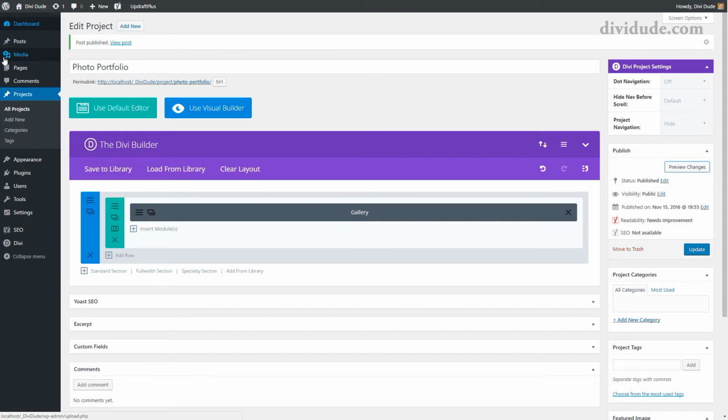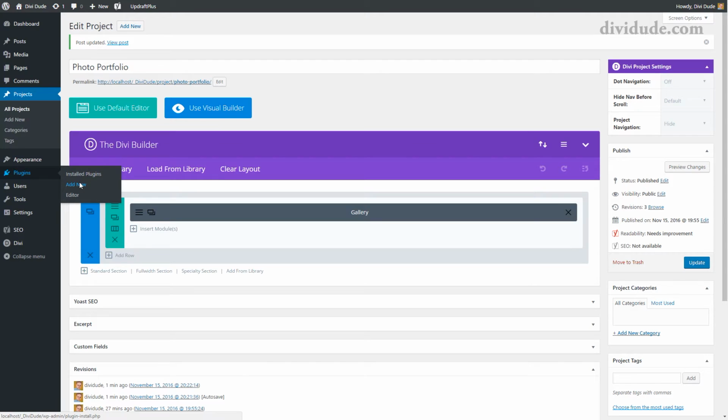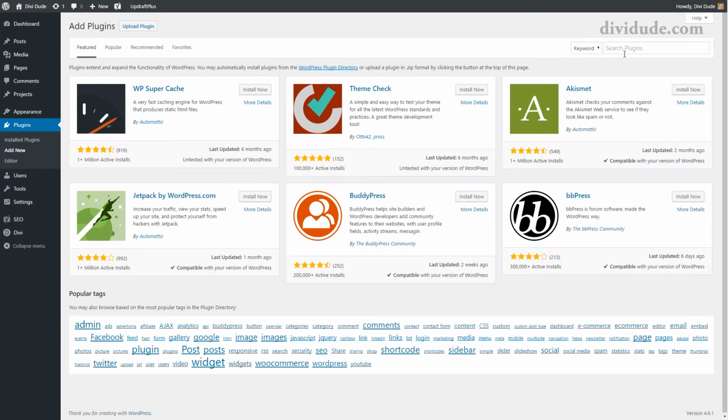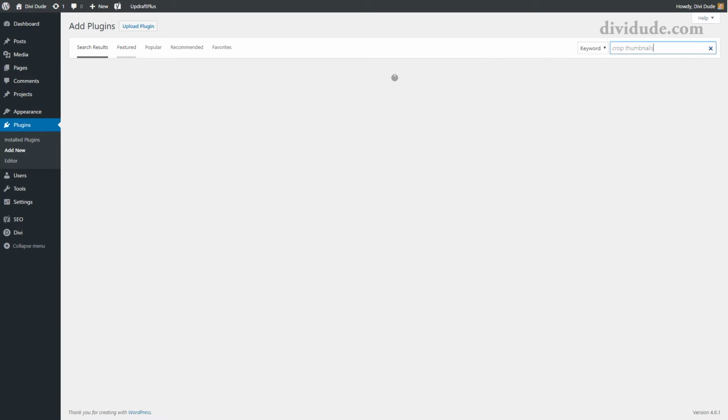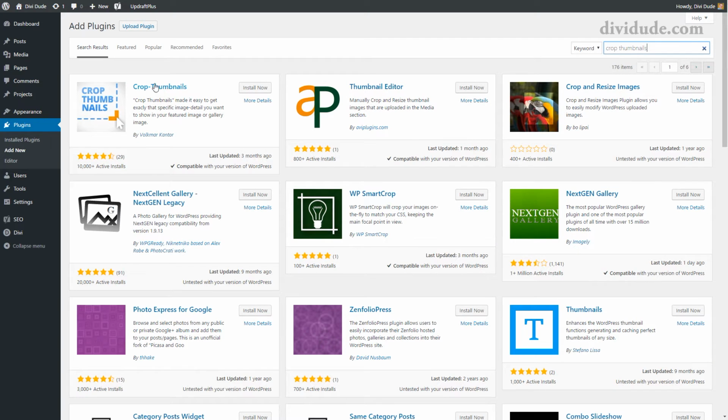So let's come back here to our dashboard. We'll come down to plugin, we'll add a new plugin. Here we're going to search, and the plugin I use is called Crop Thumbnails. So I'm going to go ahead and search for that. Here it is. I'm going to install that. We'll go ahead and activate it.